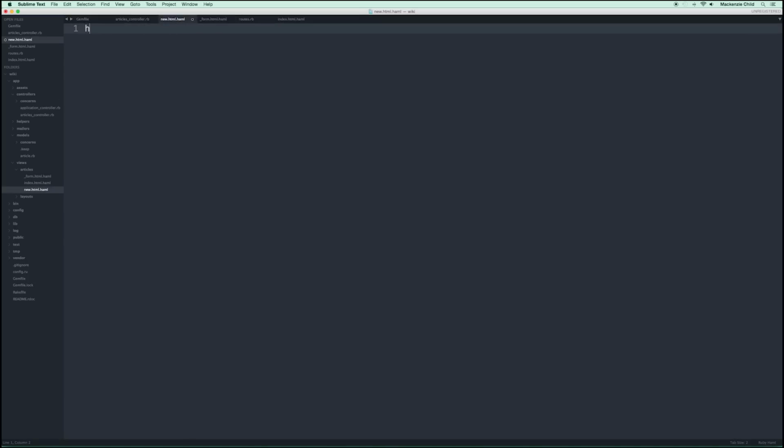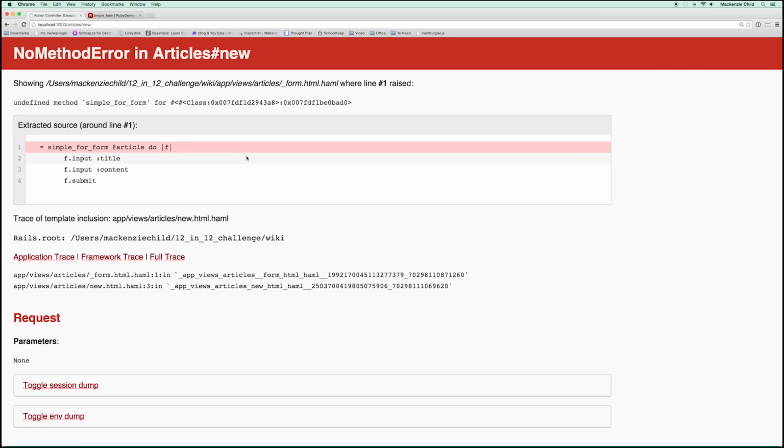And what we're going to do here is just add an h1 tag and say new article. And then we're going to render the form. And then let's also add a link to the home or the root of our application. So we'll say = link_to, and then I'll just say back. And then we'll go to root_path. All right, so let's save that, go back, refresh.